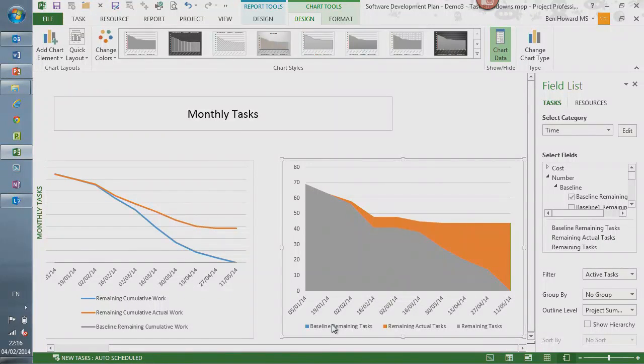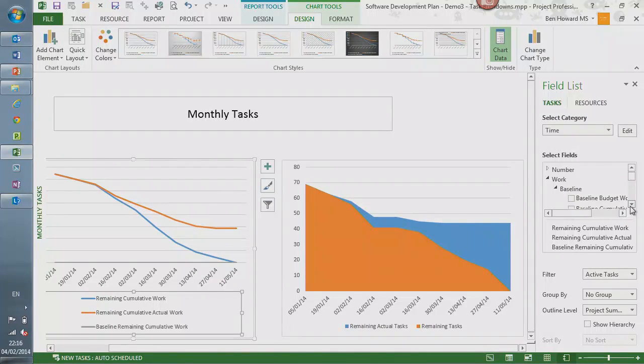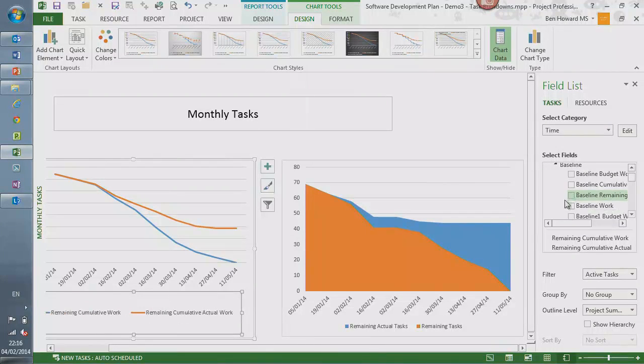No. You always baseline your plans. However, we haven't, so I'm going to get rid of this field, baseline remaining tasks, and that's gone, and that's changed down here, and we'll do the same over here. So we'll get rid of baseline remaining work.